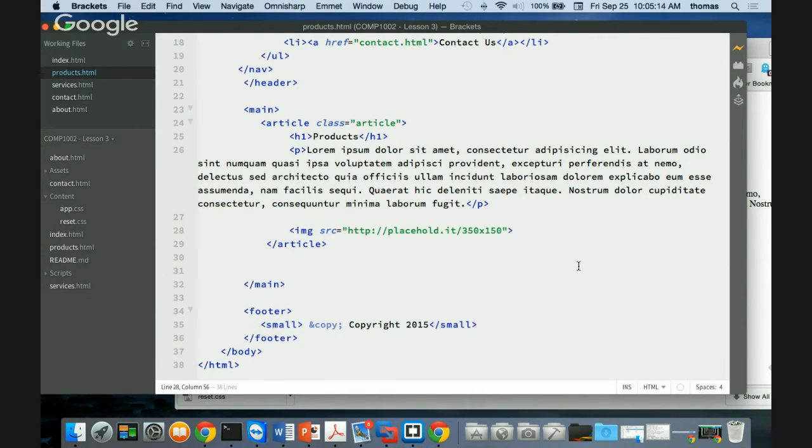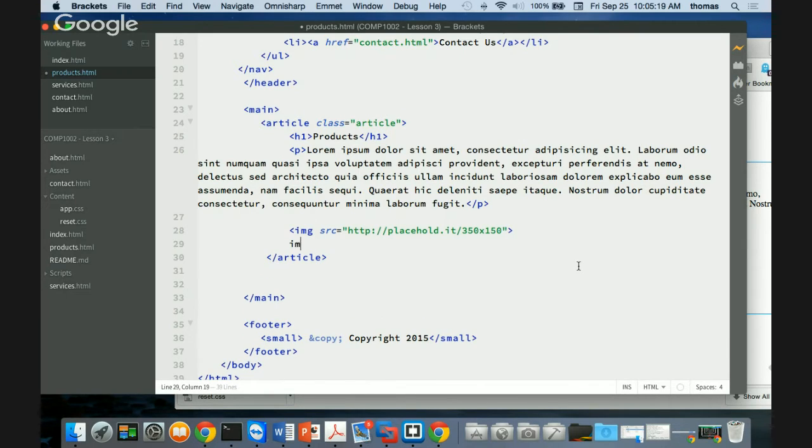If I was going to type this from scratch in Brackets, let's try this out. I'm going to type my IMG tag and press tab. It's going to give me the same thing. One thing this is missing is the alt attribute. What's an alt attribute for? Screen readers. It gives me some alternate text for what this thing is. Remember, the screen reader can't see what my image is.